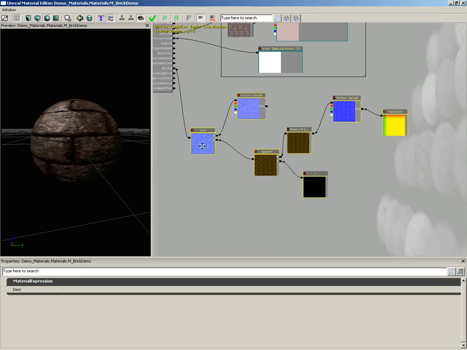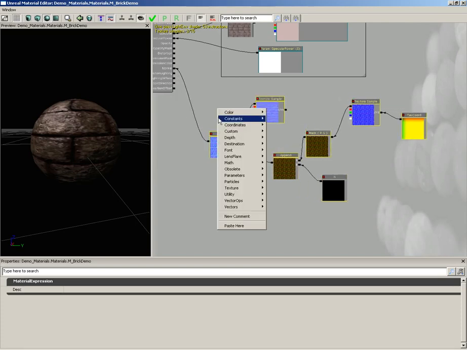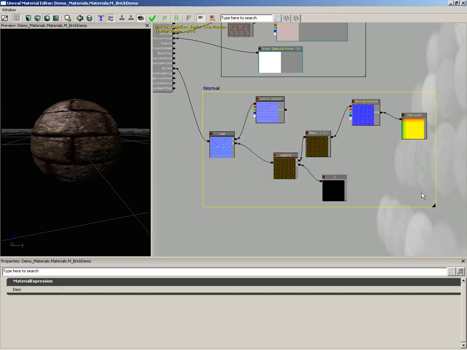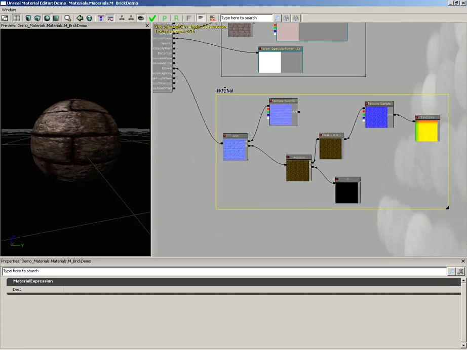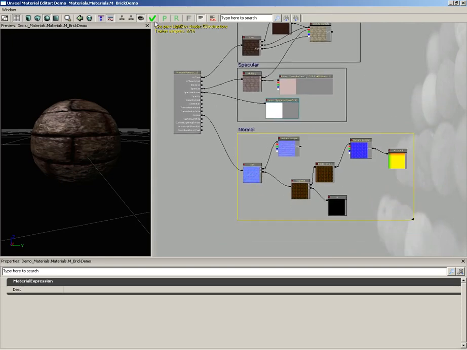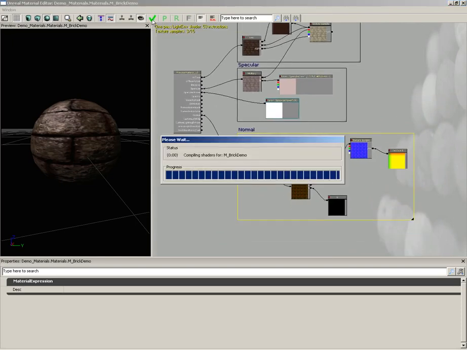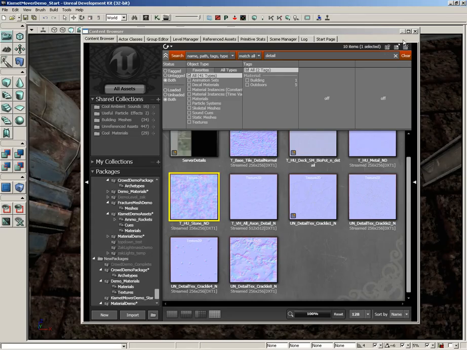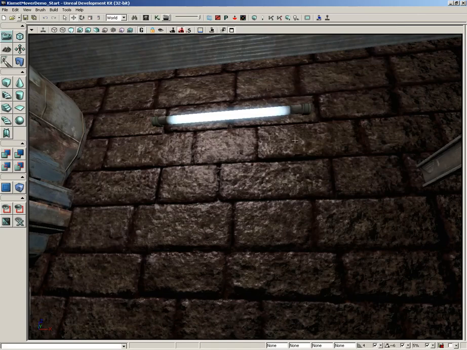Now let's drag these back a little bit. Right-click out here in empty space. Choose New Comment. And we'll label this Normal. And click OK. And it seems to include everything. We can move it around if we want to, just get it nice and lined up. And there we go. Let's apply this. So I'm going to click the Apply Changes button. We'll close out of the Material Editor. In fact, we can go ahead and close out of the content browser.